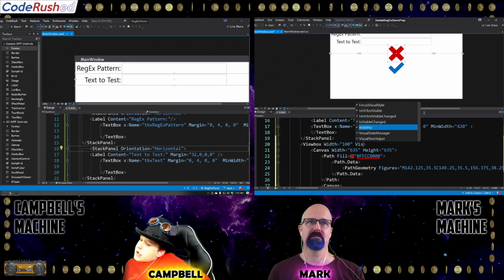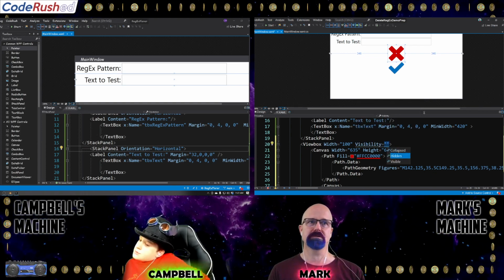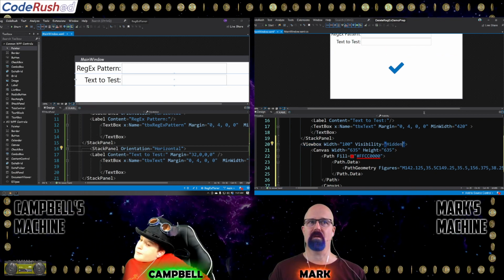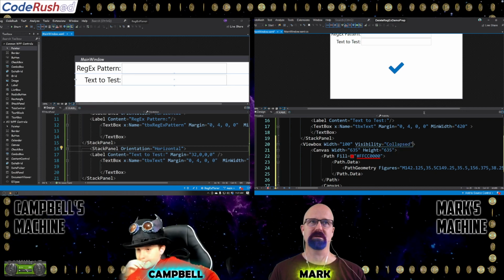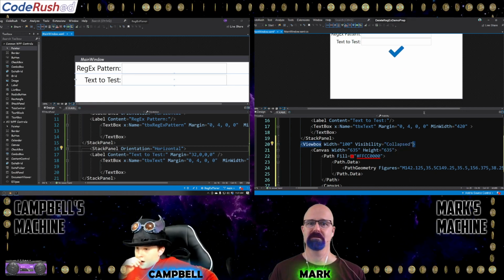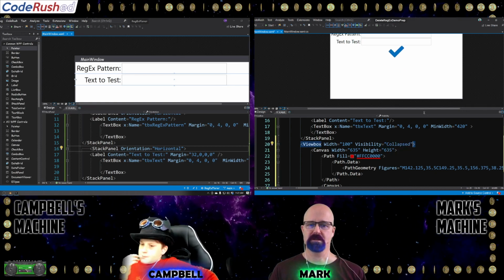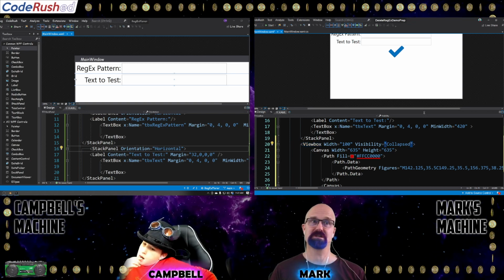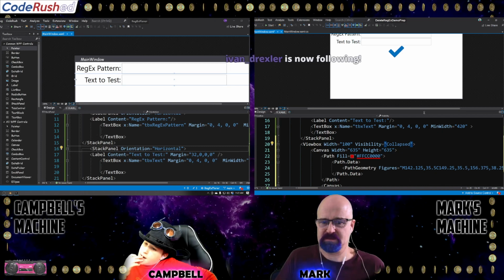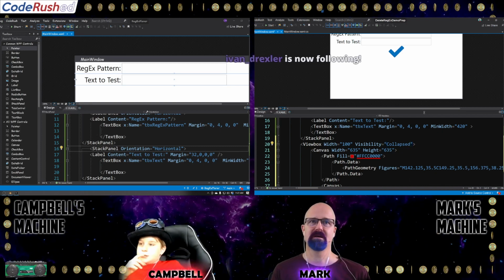But watch what happens if I come up here and set its visibility equal to hidden. It's still there, and it's taking up space. Watch what happens when I set its visibility to collapse. Isn't that kind of cool? Something can be visible, invisible, or collapsed, which is both invisible and doesn't take up any space. Does that make sense? Oh, that's cool. Yeah, it is. It's really cool.